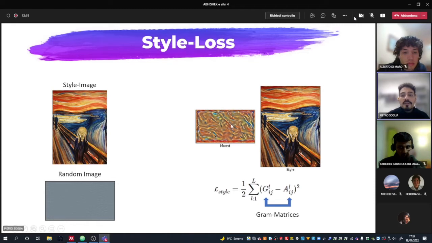And as you can see, the result is quite different with respect to the other one, because in this case we can see that the random image is changing in such a way that the colors and, I would say in this case, brush strokes and shapes are resembling the ones of the style image, but the content is not transferred in this case.